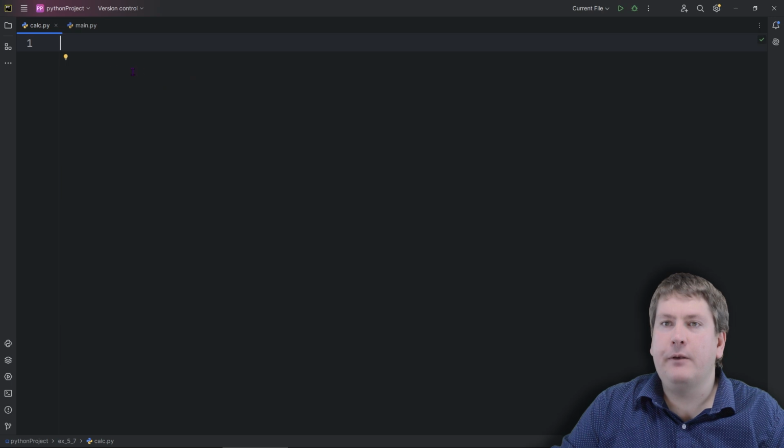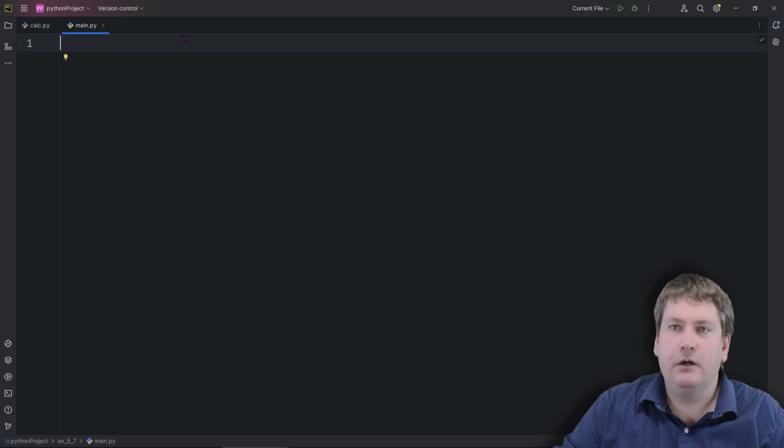Okay, here we are in PyCharm, and I have two files created, calc.py, and this file is going to contain all of our functions, like the addition function, multiply function, and so on. And we have main.py, which is going to contain the main logic for our program. Now note that the names here don't really matter, other than that's how we're going to refer to these modules if we have to import them. Main.py doesn't do anything special.